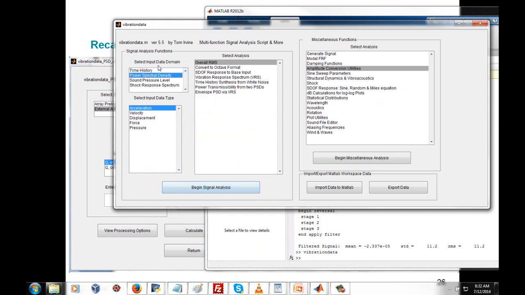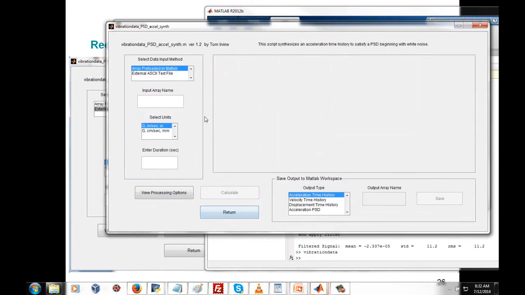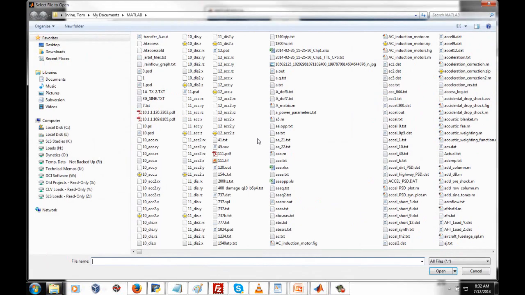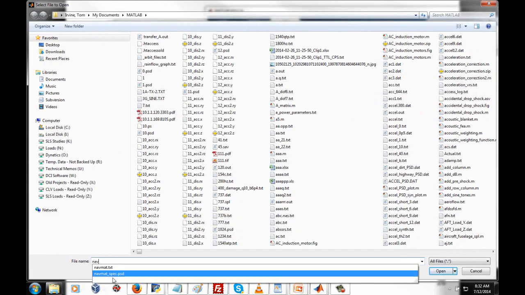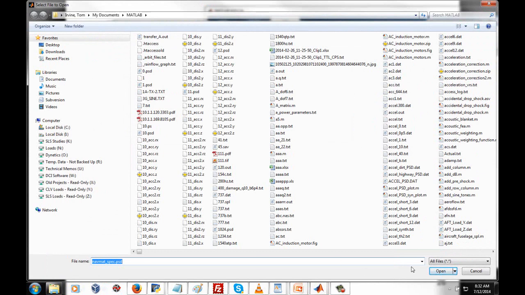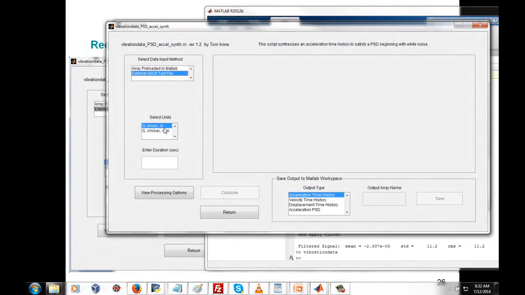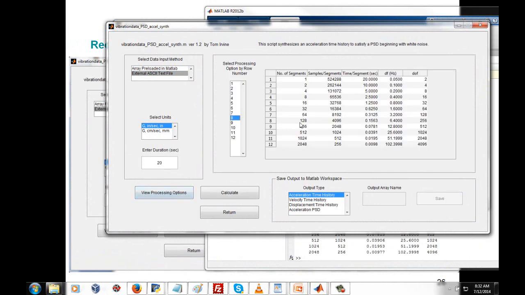We're going to do an input of a PSD, power spectral density. We're going to do a time history synthesis, beginning with white noise. And let's call up one of our favorite specifications. It's our navmat_spec.psd. English units, I'll just say 20 seconds. Choice 8, let's see, is that a good choice to make for delta F? Choice 7, 8, just pick one.